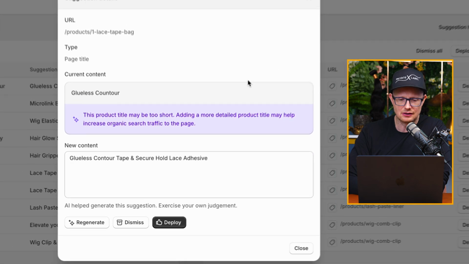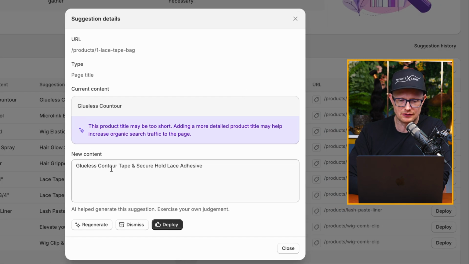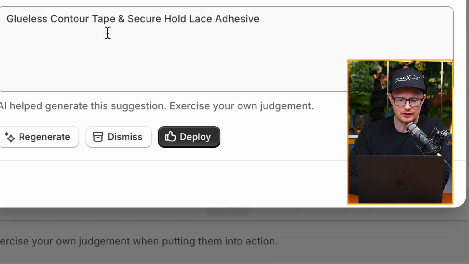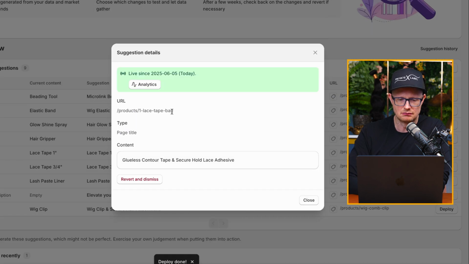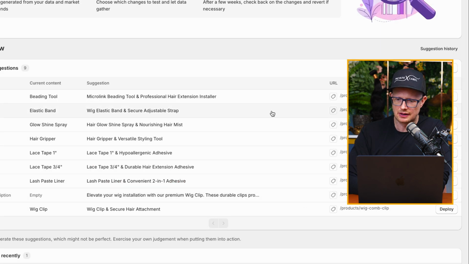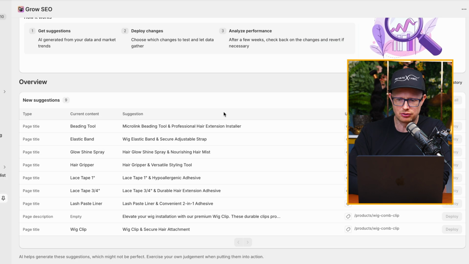So let's see here, glueless contour, product type, new content. Let's see, deploy, glueless contour. Let's go ahead and hit deploy, see what happens. Okay, wow, this actually looks pretty good, guys. That has been deployed. I would say let's just deploy them all. Let's just go for it, because I'm actually interested to see if this is going to work.